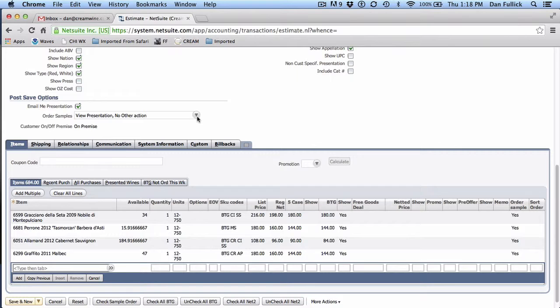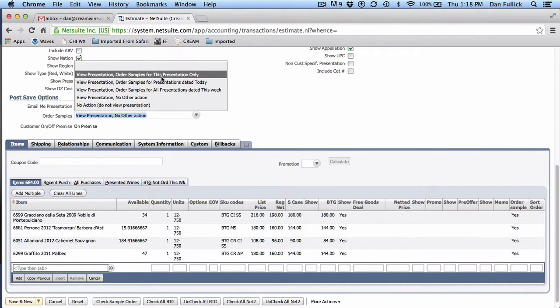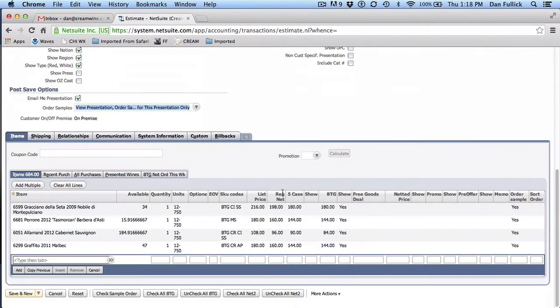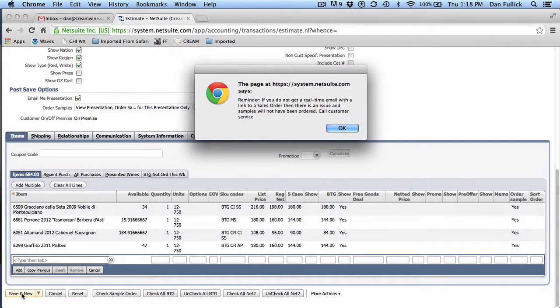If you are ordering samples, do not forget on this field here to tell NetSuite to order the samples. This button up here affects this column here and selects which items you'd like to have sampled, and then this option here, where I'm hovering here, tells NetSuite to actually order the samples. So one step is to say which samples you want. The second step is to say, yes, I do want the samples. You should get an email telling you that samples are ordered. If you do not get that email, something's wrong, contact customer service.